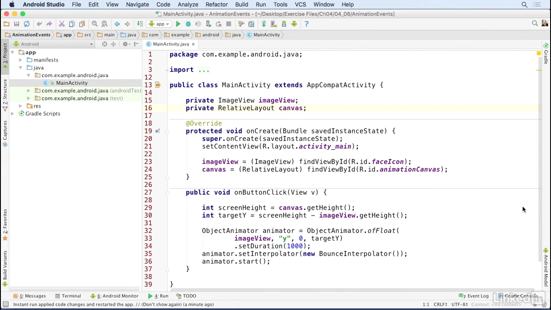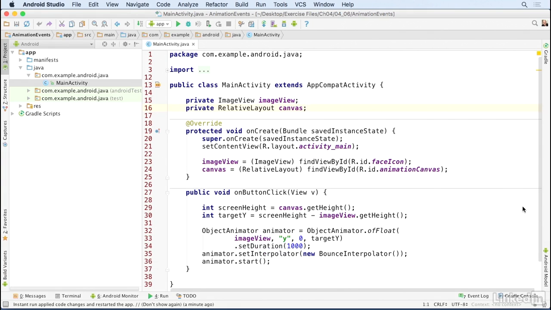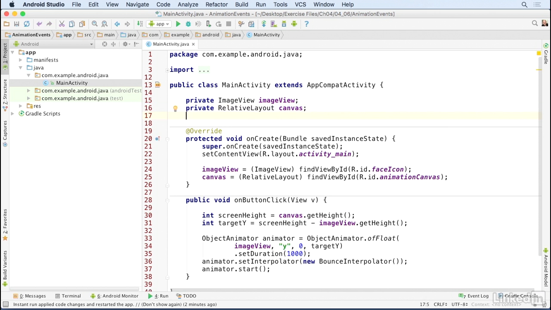As with other types of animations, you can listen for property animation events by adding listener objects. You do this with implementations of interfaces before you start the animation. First, in this application, Animation Events, I'm going to add a string constant at the top of my activity class.